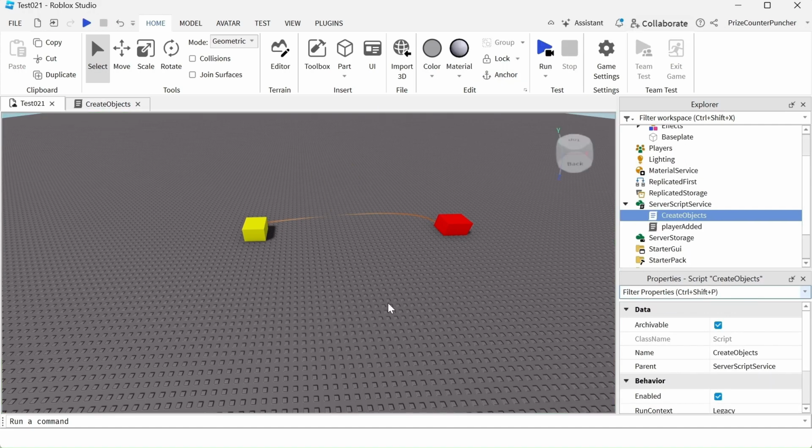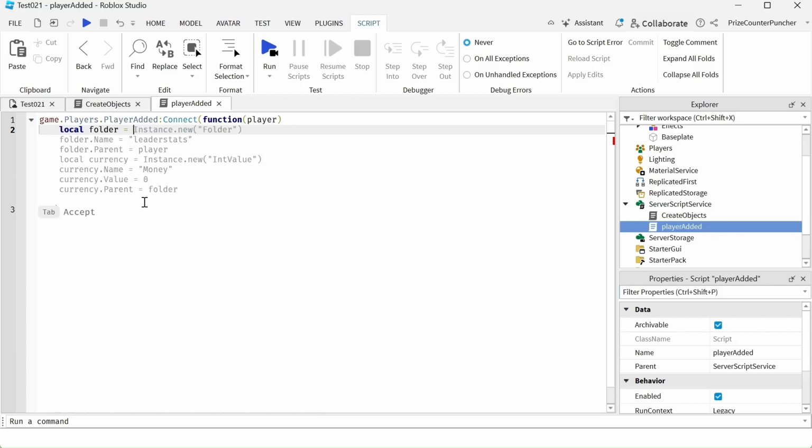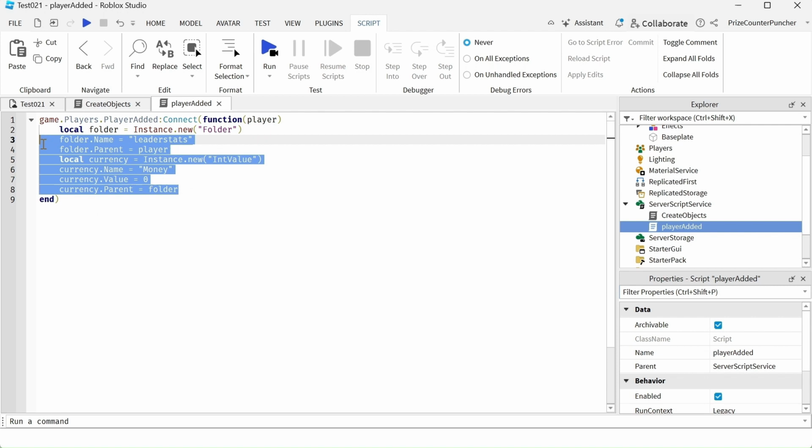Now previously we have learned how to use the player added event to monitor for when a player joins the game. We can modify this right now, so whenever a player joins the game, we're gonna create a folder inside the player. So here we're gonna say local folder equal to, and let's see if the AI can figure it out. So the AI is giving us all this. I'm just gonna take it, but for now I'm gonna delete all these.